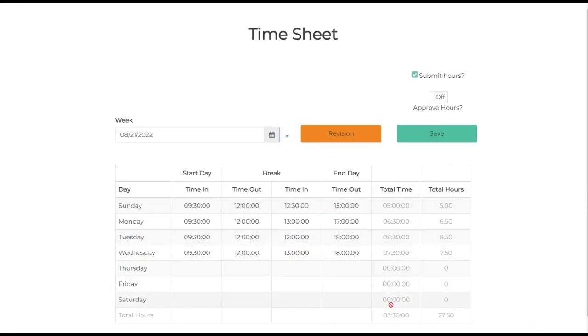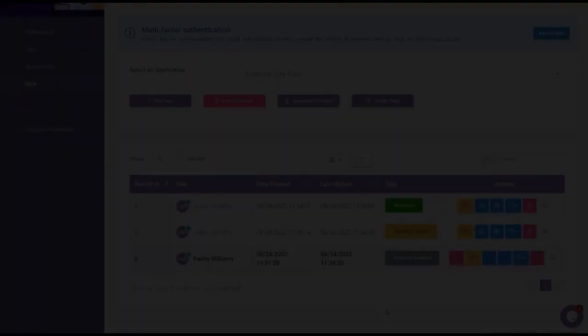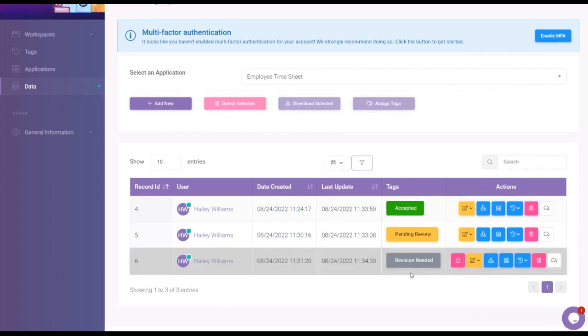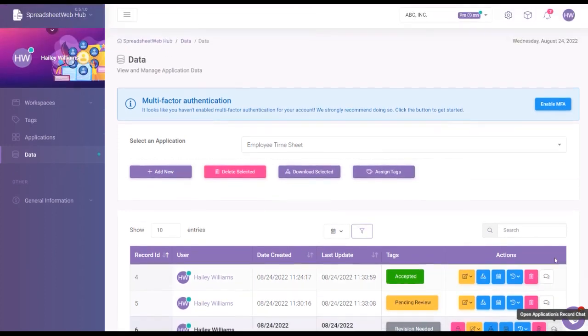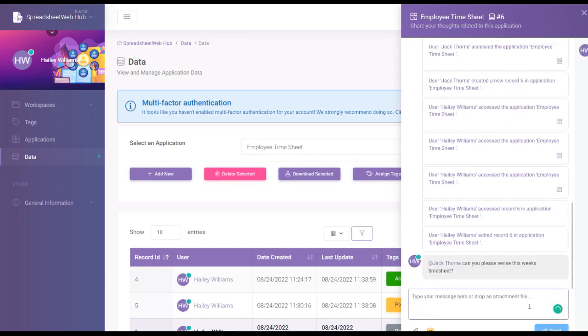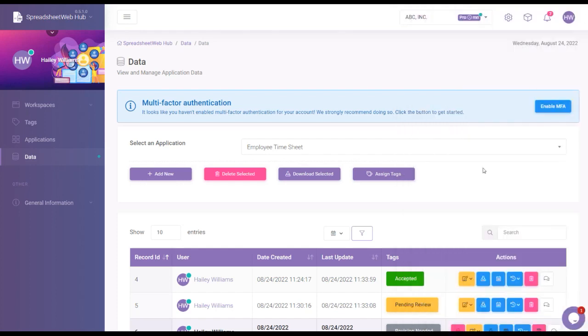If a timesheet needs a revision, the manager should click on the Revision button, which converts the record's tag into Revision Needed. Also, managers and employees can use the chat feature to point out where needs to be checked. All they need to do is to click on the chat button located under Actions column. This will open a chat window. Managers and employees that have access to that specific record can notify each other, share opinions, or have conversations about the record.